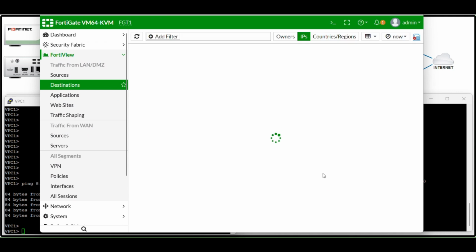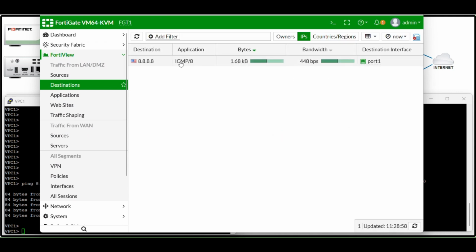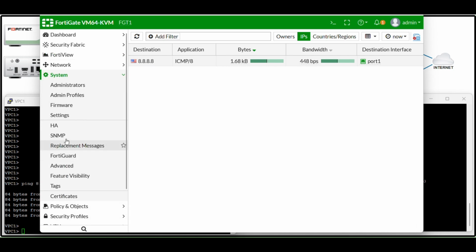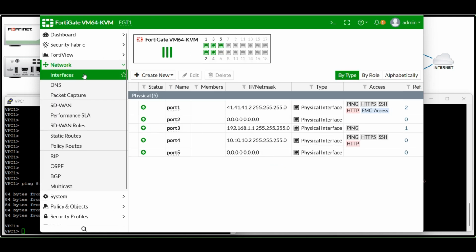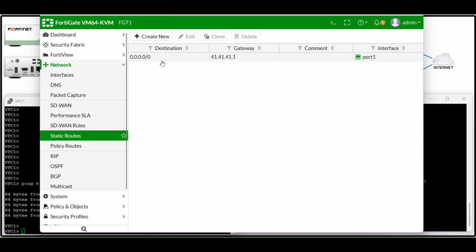Let's get onto the firewall and look at the session information. Here we can see the ECMP request goes out port 1 or ISP 1. Only port 1 is configured at the moment towards ISP 1. Also, currently there is only a single static route towards CPE 1 out via port 1.